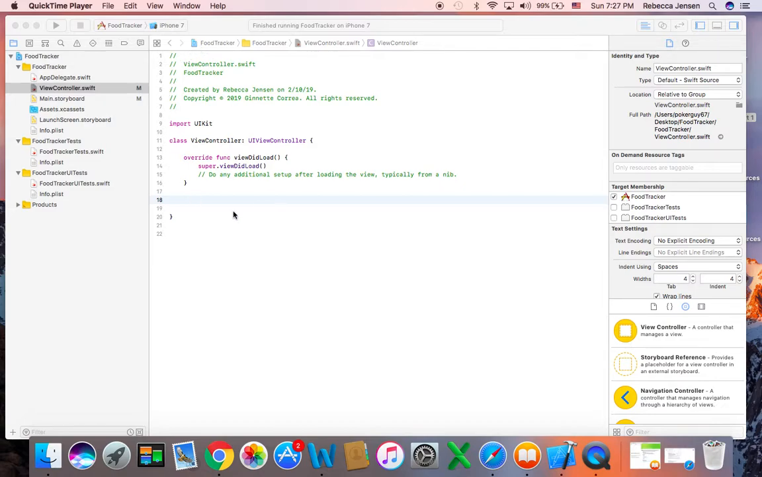This is where we left off last time. We were looking at the view controller Swift. Now we're ready to take a look at Storyboard and play with that a little bit.